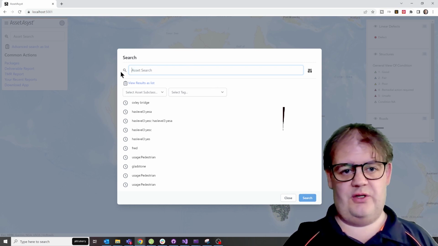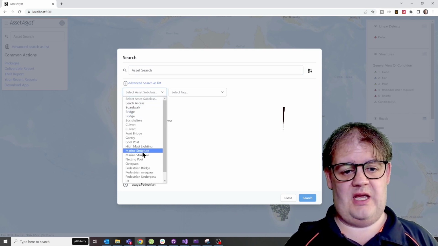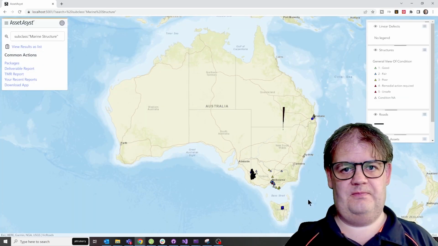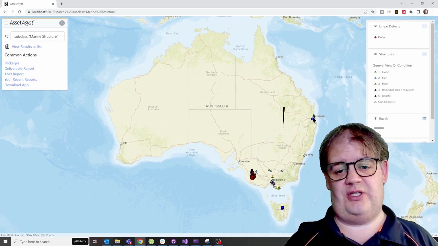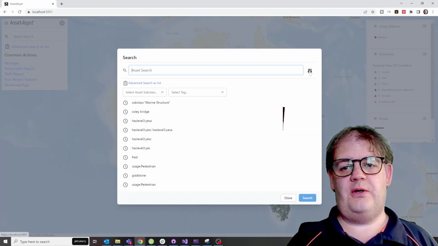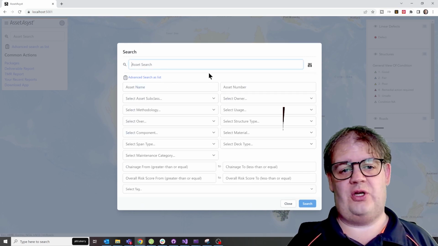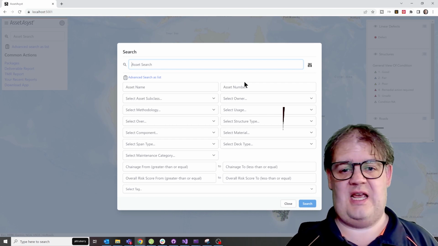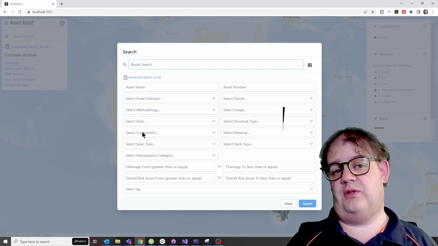But we might want to do our own custom search now. For example, we might want to choose an asset subclass. So we might say marine structure and click search. And now the map is only displaying marine structures. There's also this little icon here. If we click on this, we get the complete range of search boxes. And there's a whole bunch of fields that you can search on. You've got the asset name, your number, owner, material, chainage, all sorts of interesting things.